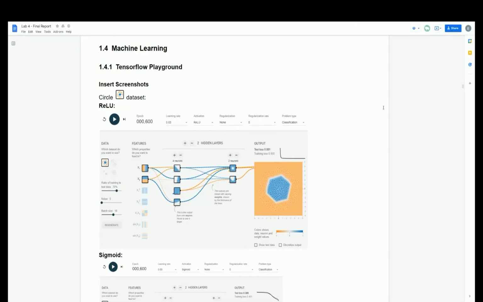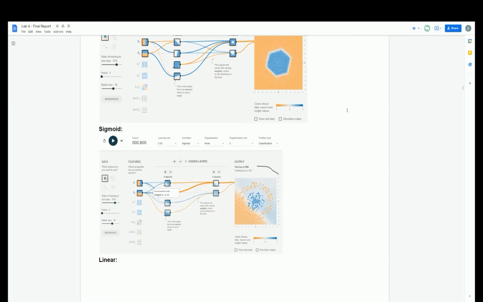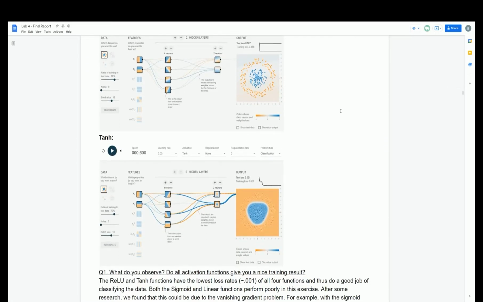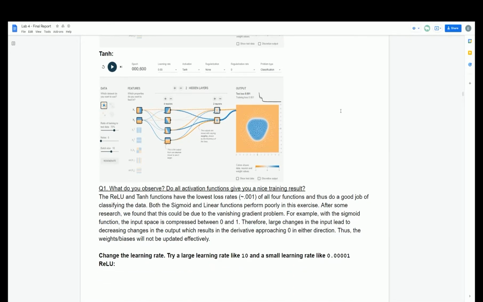In this portion of the lab, we use the TensorFlow playground to analyze different sets of data. Here, we use the ReLU, sigmoid, linear, and hyperbolic tangent functions on the circle dataset. After observing the results, we note that the ReLU and hyperbolic tangent functions give us the best results. Both the sigmoid and the linear functions don't perform very well in this exercise, and after doing some research, we found that this could be due to the vanishing gradient problem.